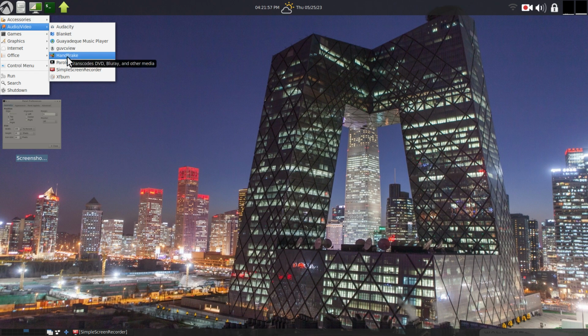Handbrake is a transcoder for DVDs and other media. That's the default media player. Simple screen recorder does come installed, and that's what I'm using to record this video. That's what the red X in the corner, the right hand corner, is all about. And also at the bottom of your screen you'll see simple screen recorder. XFburn, CD and DVD burning.